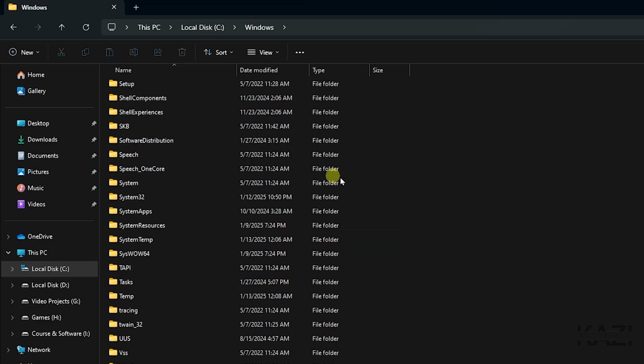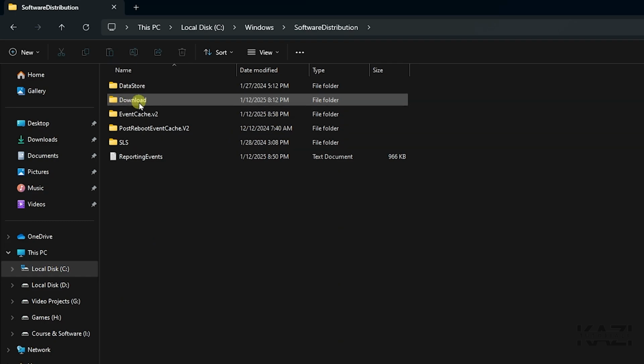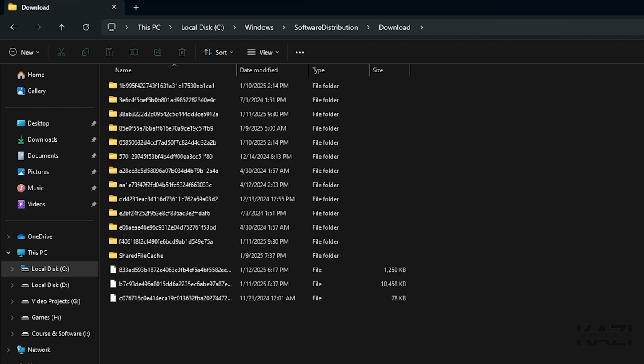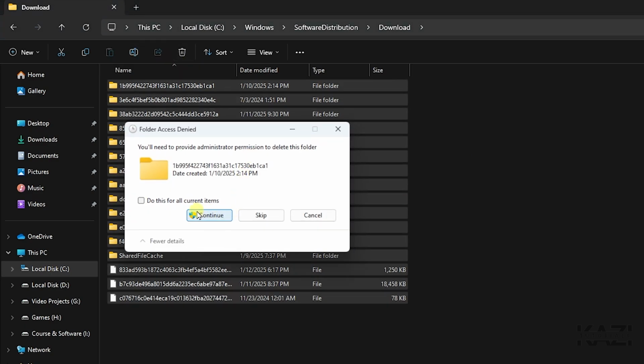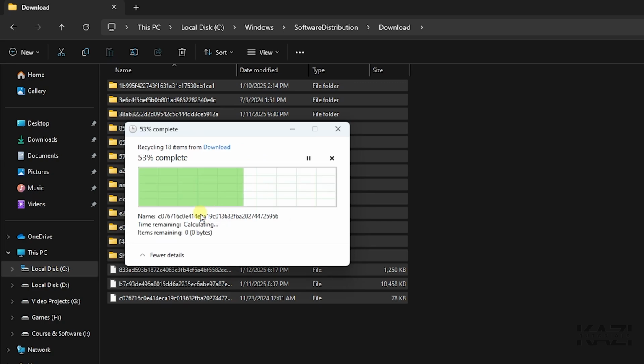distribution folder. So here is the SoftwareDistribution folder, and then simply go into the Download folder, and there is the temp file of the Windows updates. Then you need to select all of these files and simply tap on the delete button, and then do this for all current items and continue.